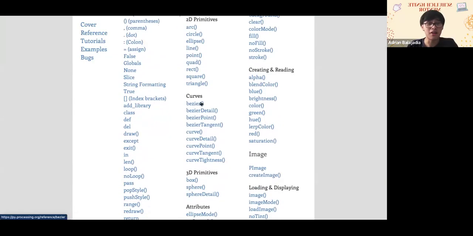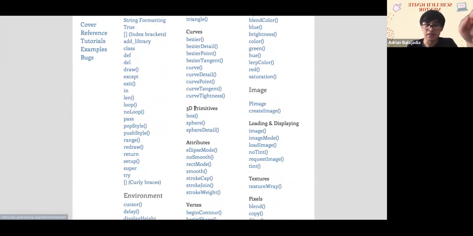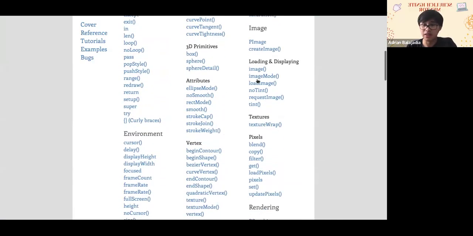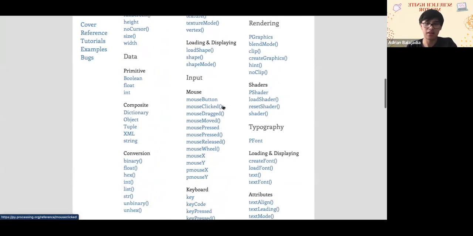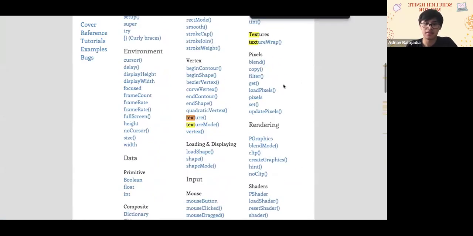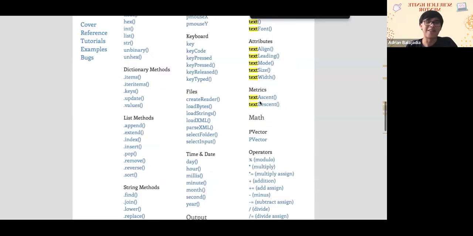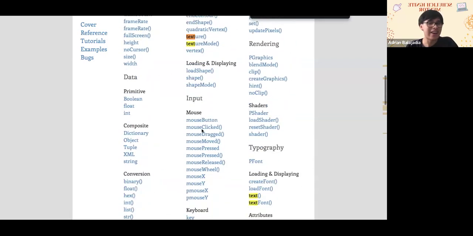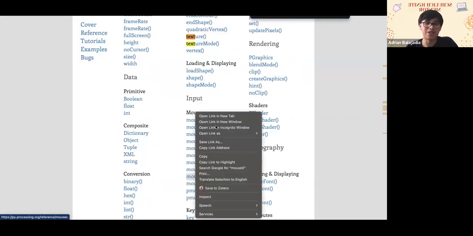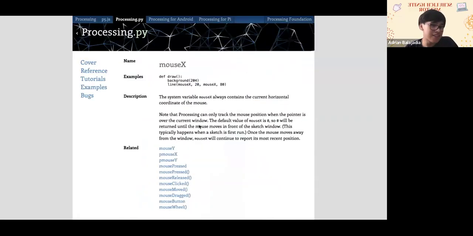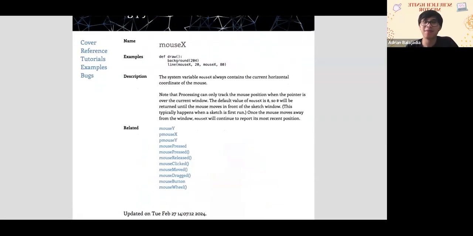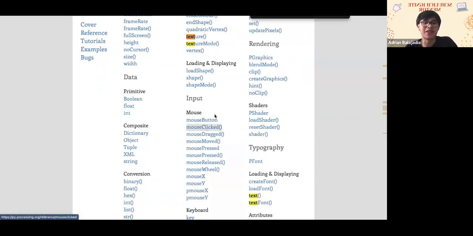So if you want to make curves, like Bezier curves, there's a box. You could load images. We'll cover that later. But I think if you search up text, yeah, there we go. Wait, no, that's Vertex. Okay, you get the idea. But you can have a bunch of other things. There's documentation regarding mouse X and Y. You could read about it, or you could have mouse clicked.